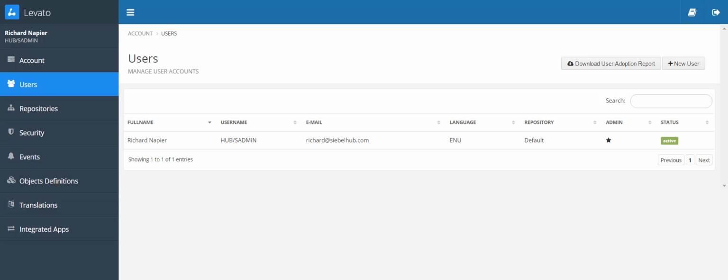I'm going to be doing several videos looking at different parts of the solution. Today we'll look at the administrative interface, which you have right in front of you. We'll also look at the relationship between this interface, your Siebel platform, and of course the mobile app.